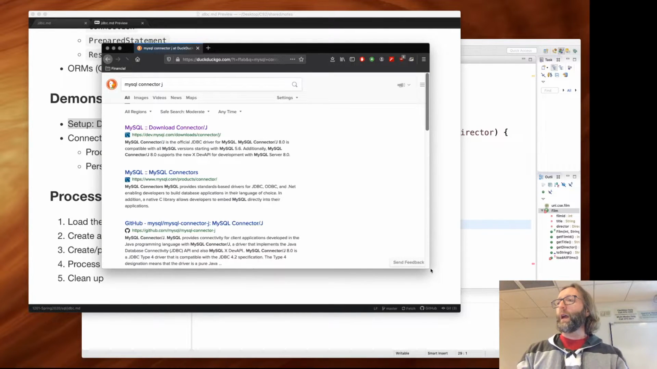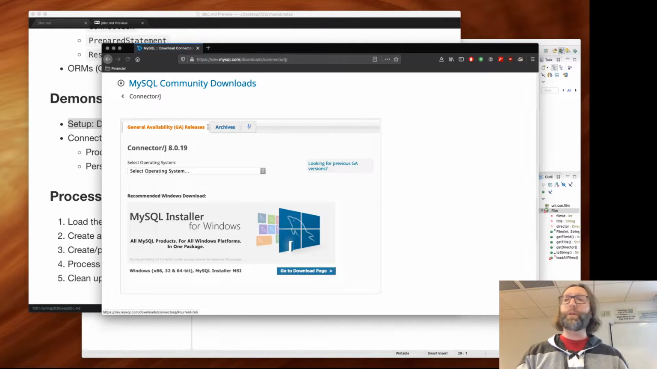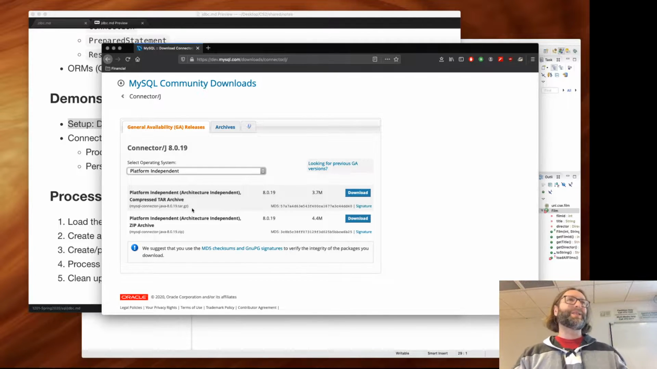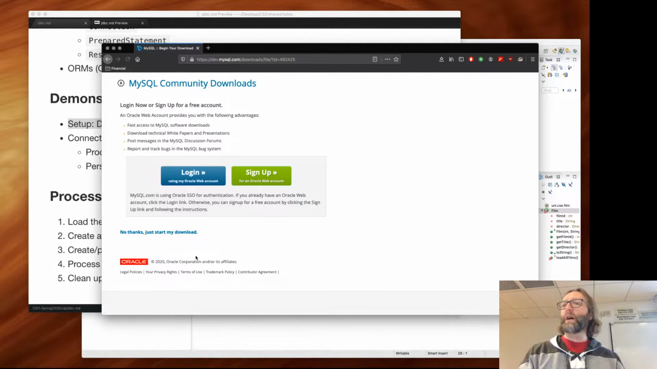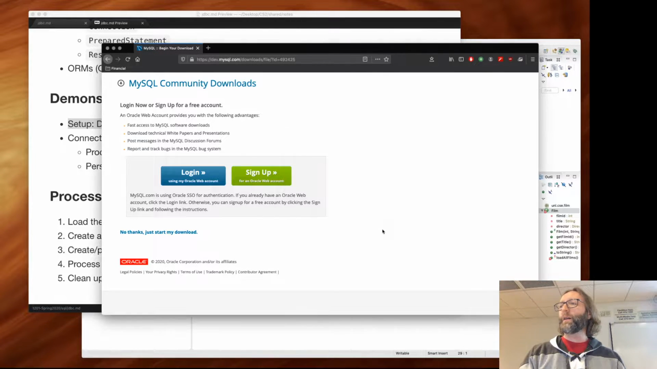And you'll see that it probably takes us to the same website as you downloaded MySQL Workbench from. Here we go. The current version is 8.0.19. It doesn't matter. I'll go with platform independent since it's Java anyway. Java is inherently platform independent. Tarball or zip doesn't matter. I'll go ahead and download this. Just start my download. Save file, and then I will show you that I've got it over here.